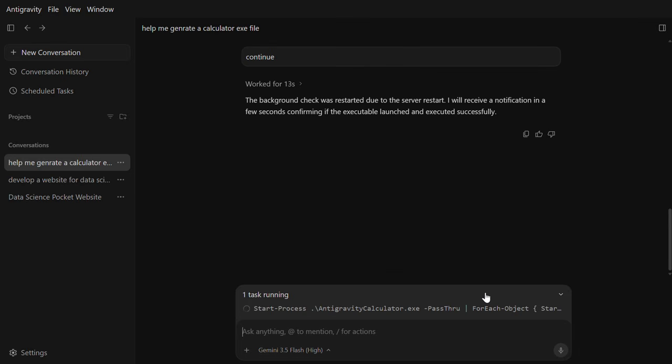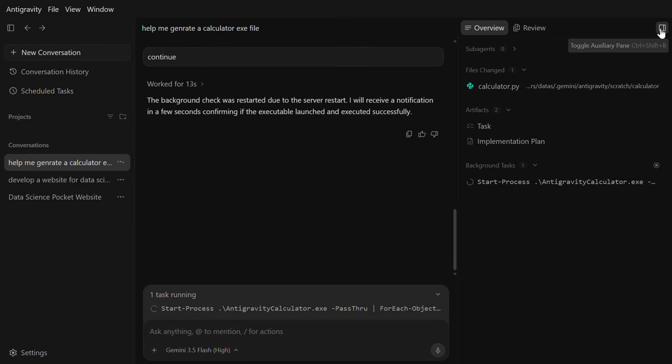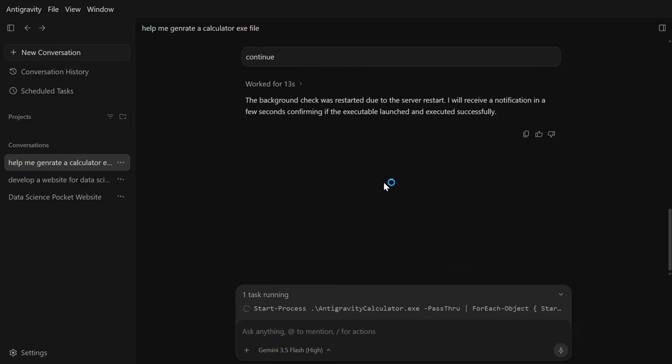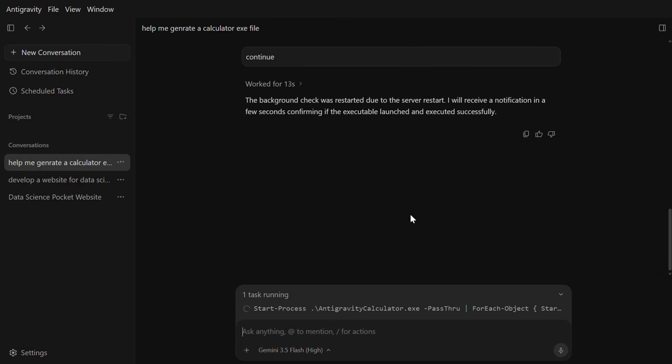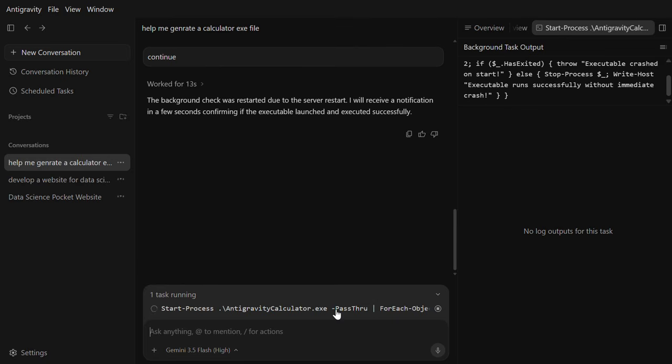So this may take some time because it is running a background process in Python to convert this to an exe file. But yeah, it is able to do it. Very interesting to watch. I'm waiting for the final results. If I maximize this, if you look here, the background tasks are start process anti-gravity calculator.exe. Failed to start embedded Python interpreter, failed to import encoding modules. It was trying something in the background, but it didn't work out.